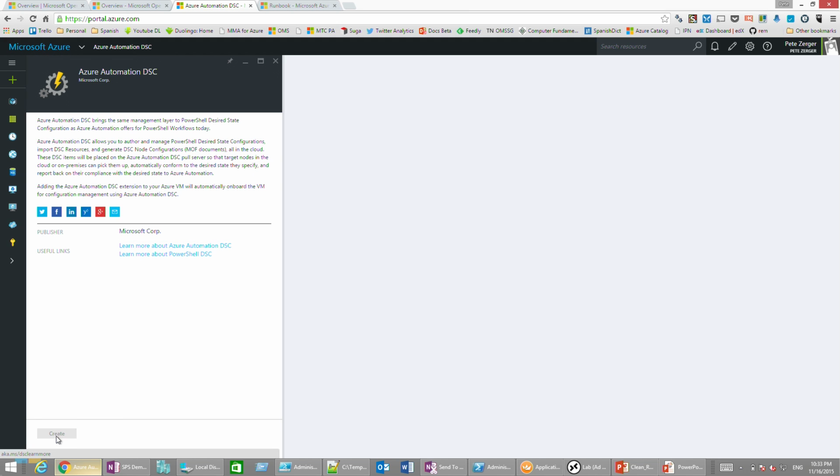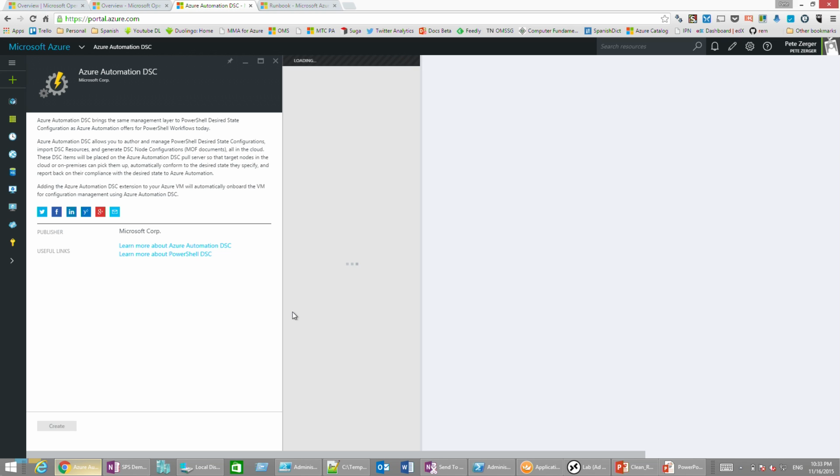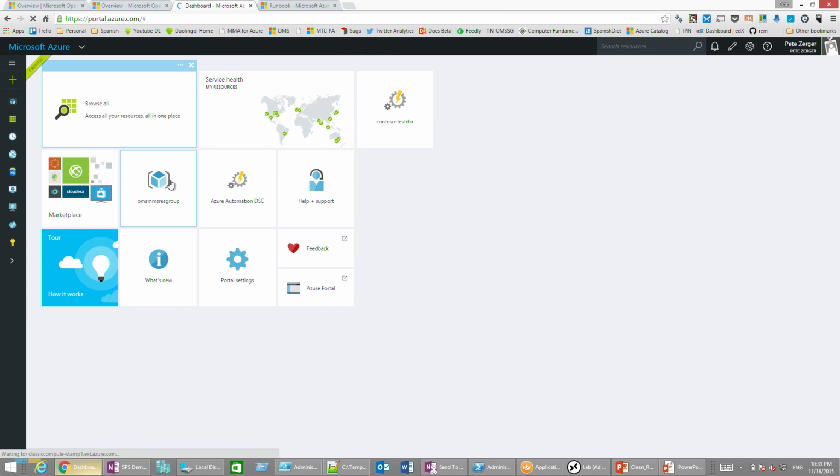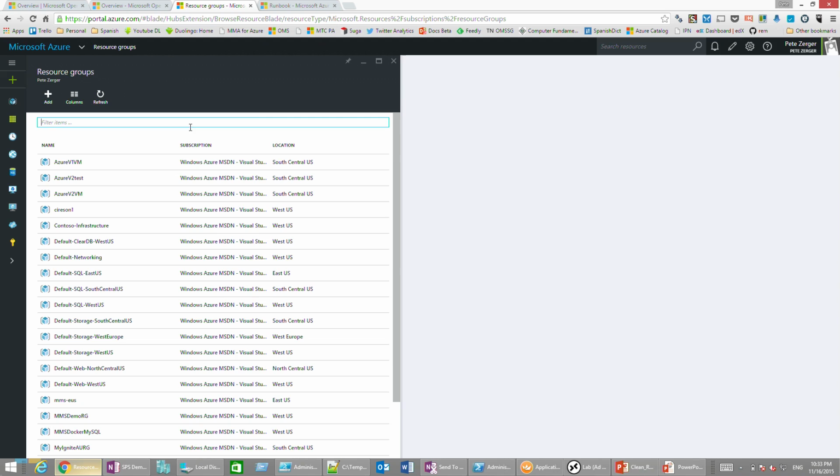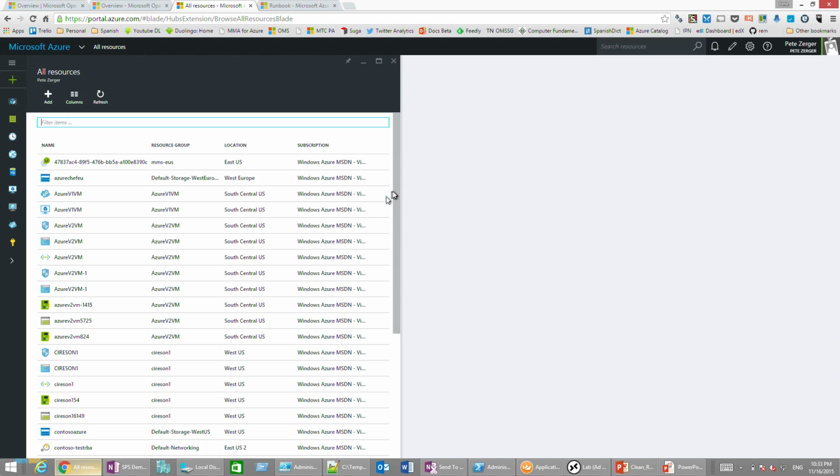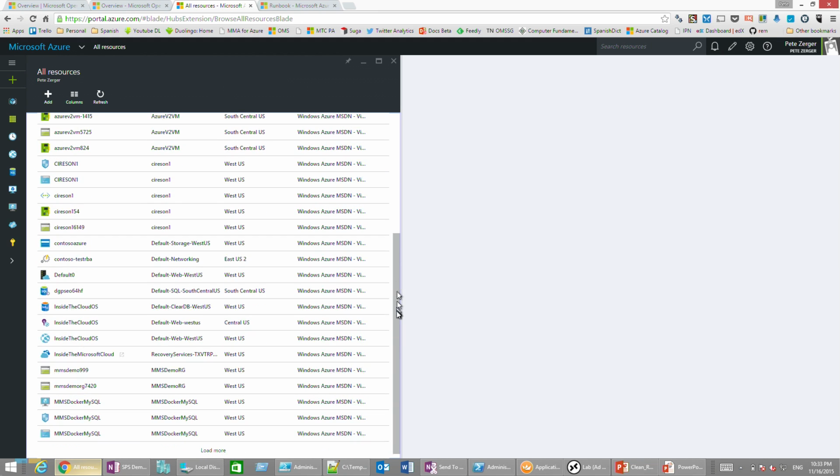Once I get that configuration in place, I'll be able to come in and basically just add nodes as I wish. So you do need to make sure you get into the right account. So if you have multiple resource groups, multiple automation accounts, you want to drill into the all resources node and get down to your particular account.